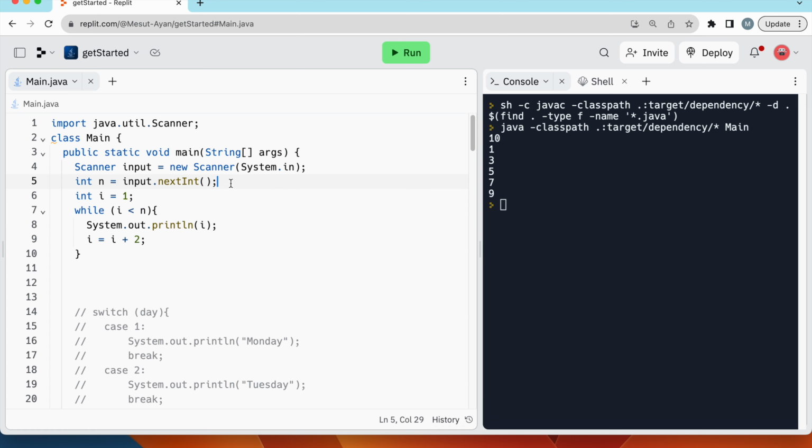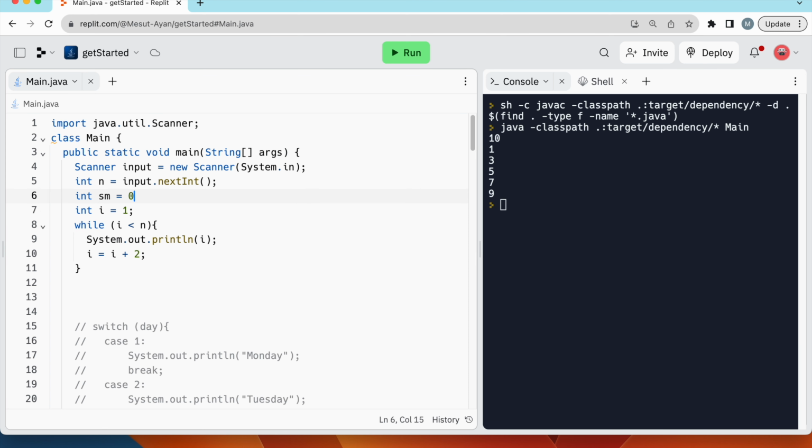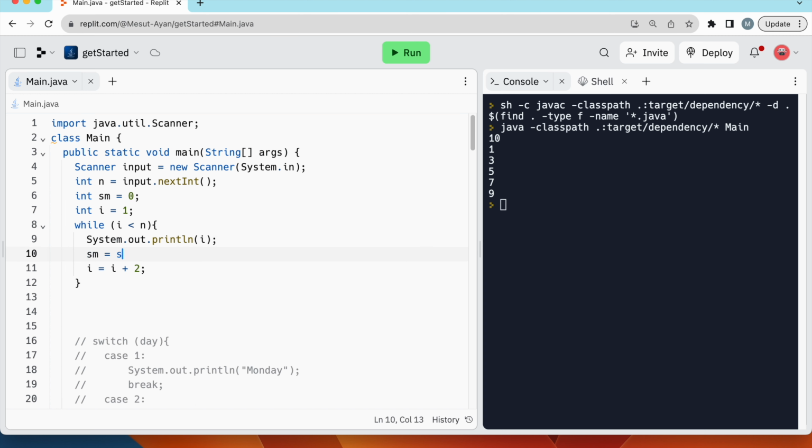I can get the sum of these numbers. Let's create a sum. Initially it is 0. In each repetition I am going to add the value of i. So that is 1, 3, 5, 7, 9. I am going to add them to the sum. sum = sum + i. So it's going to be the sum of the odd numbers from 1 to the given number. If I write 10 here, so 1, 3, 5, 7, 9. Yes, we found it, but we didn't print it.